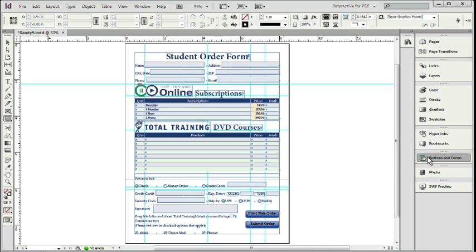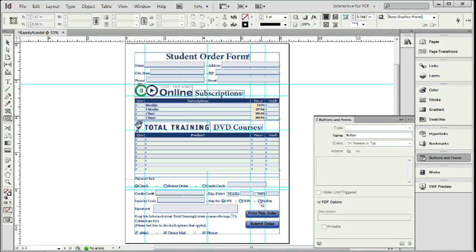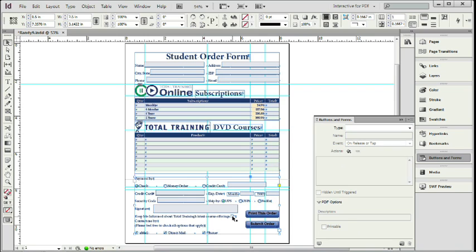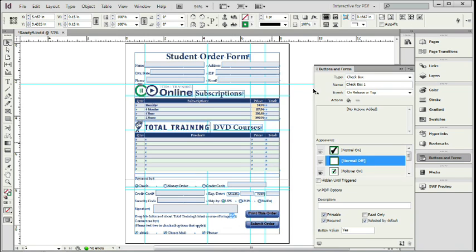I'm going to go back to Buttons and Forms, and I'm going to select the problematic areas. By clicking on the Selection tool and going here, I'm going to change this one from CB1 to year expires. And then I'm going to change this checkbox right here to KMI for keep me informed.